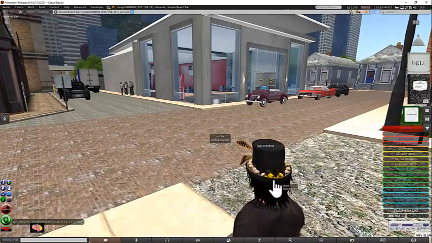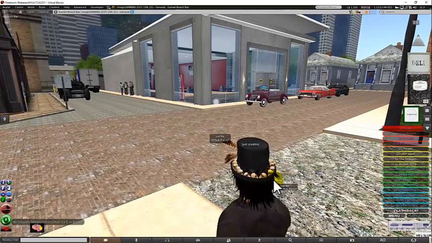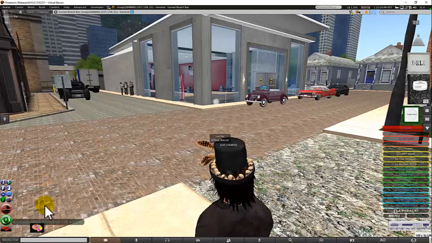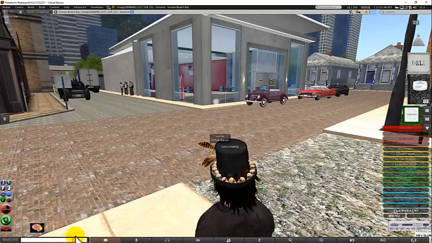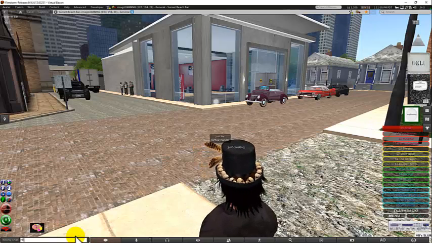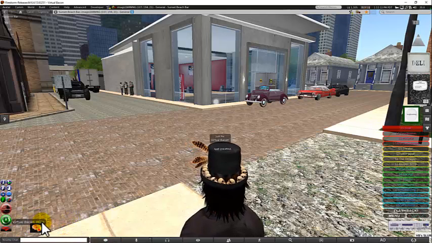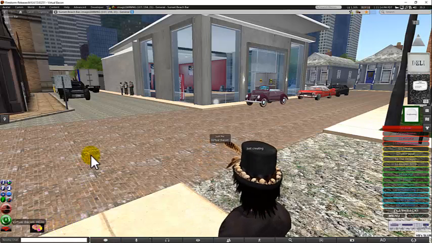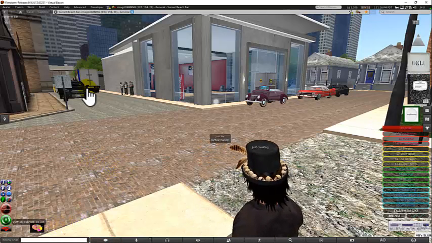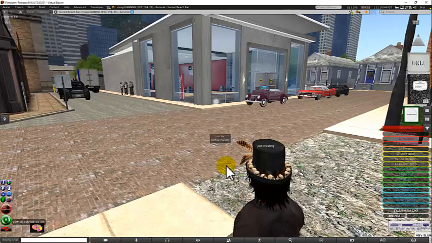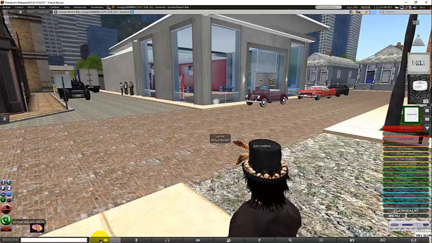All right, let me see. Oh, communicating. You know about chatting. We've done that. If somebody is within 10 meters, you can type down here in the lower left, the chat window, and everybody will see it. All right. If they're further away than that, what I normally would do is I would open my chat window.